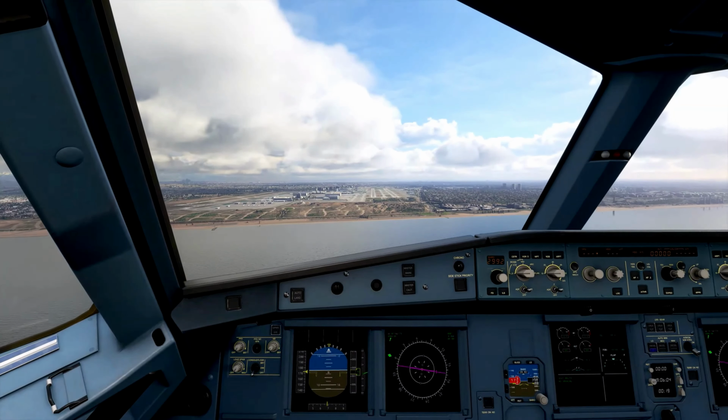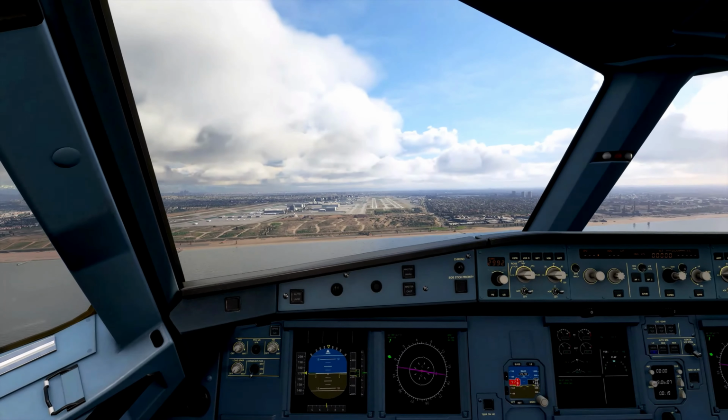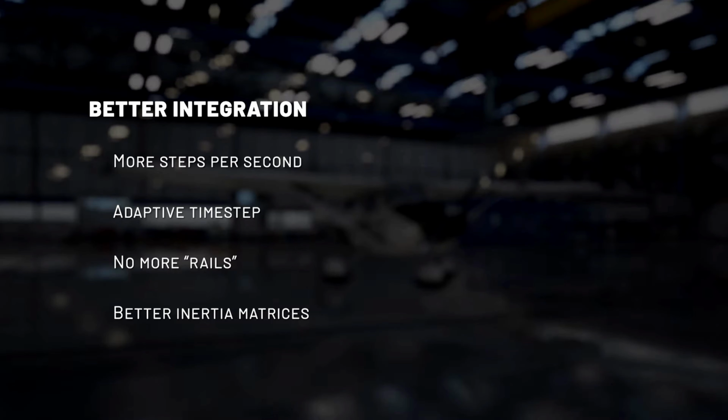We also reworked the inertia matrices. They are now more realistic, which means that the mass distribution of aircraft feels more real, and planes, when they rotate, when they yaw, when they pitch, when they roll, feel much more realistic as they travel through air.